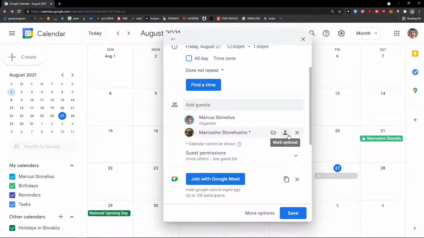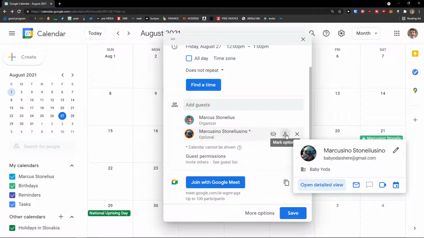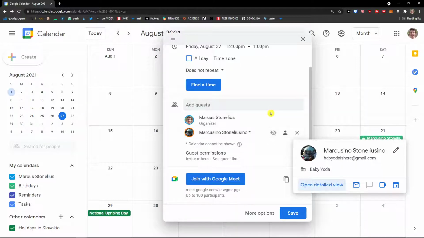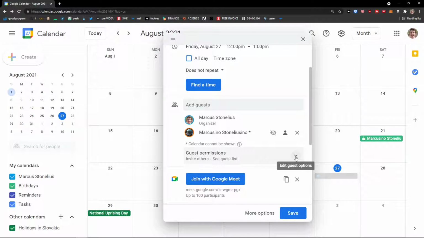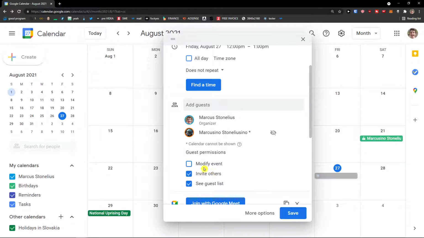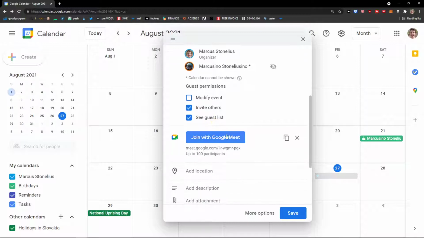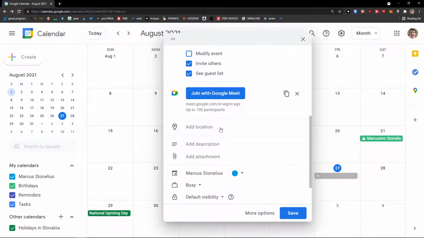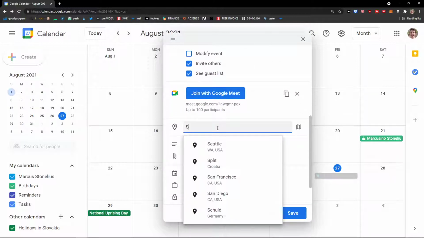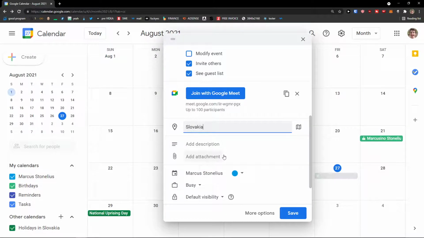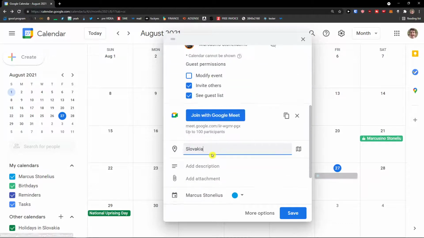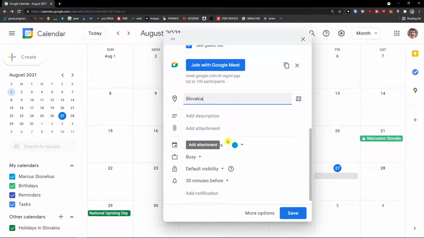and then guest permissions. You can also mark optional. Then guest permissions: they can modify event, they can invite others or see guest list. I can also join with the Google Meet. I can add location, let's say where this is going to be, Slovakia. I can add a description to my event, and also I can add attachments.